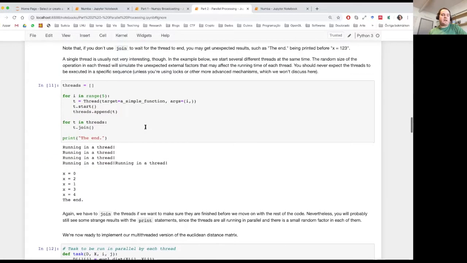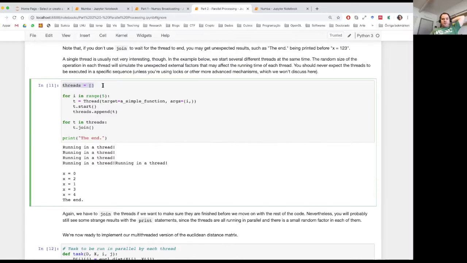Now, of course, starting one thread is borderline useless. So what you really want is to start many threads, right? And this is the code to do that. Again, it's super simple. No secrets here. I have this list of threads here because I need to keep track of all the threads that are actually running, because I need to join them later. So I create this list here.